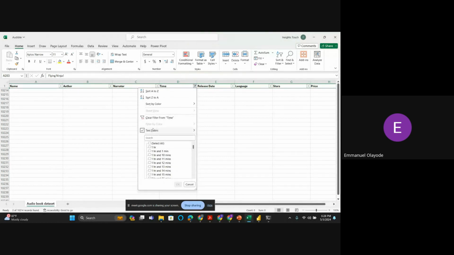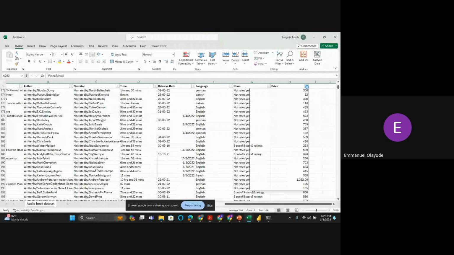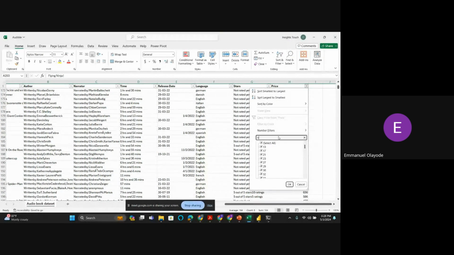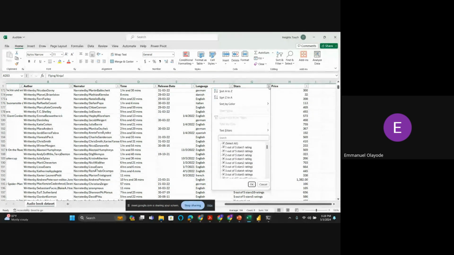So let me bring this back to the filter. I can check the price to see whether there's a missing value there again. If I check blank, there's no blank. So I think I've removed that particular one. And the other one that had a missing value, I think it's the tab. So if I type in blank now. So that is one part of missing values.